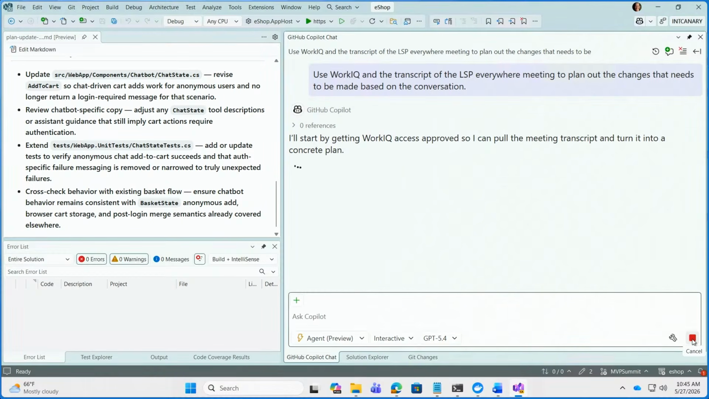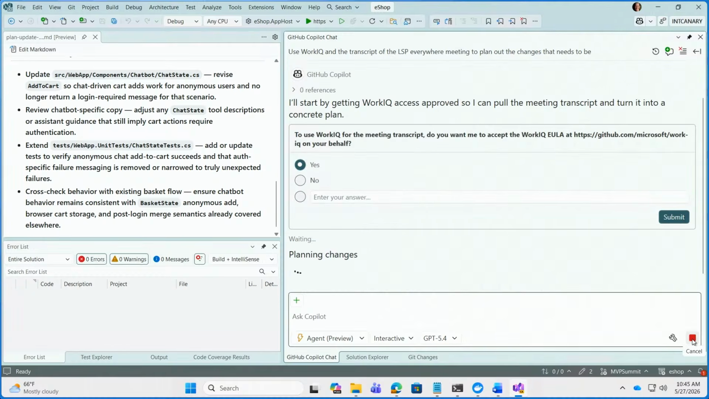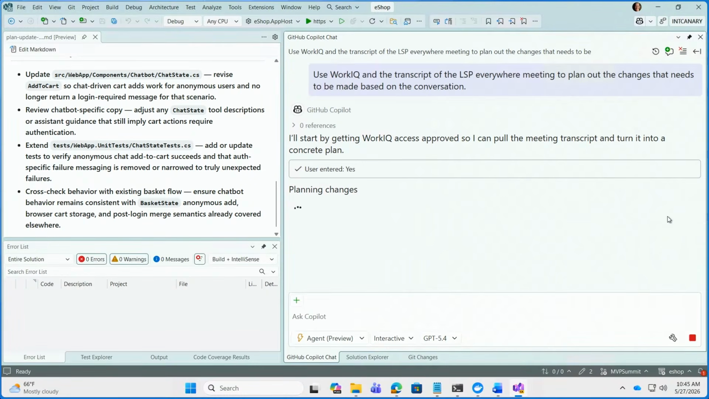And so it's here, it's getting WorkIQ access approved. So the first thing it has to do is, do I approve it to do this? Absolutely. And now it's going to start planning those changes. It's going to review through the transcript, make sure it understands everything that's been talked about. This was a multi-session meeting, so we've had 3 discussions through this meeting, so it's going to go through the transcripts of all 3 of those meetings, and it is going to formulate this amazing plan on how to make the changes to the site happen.